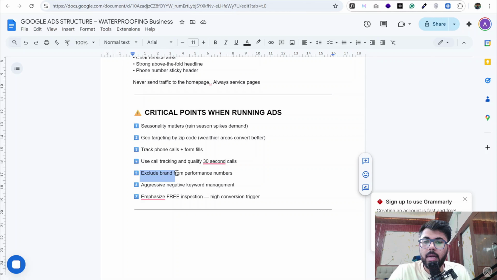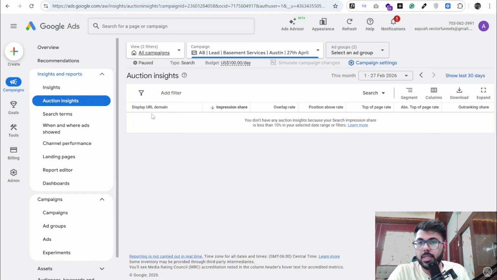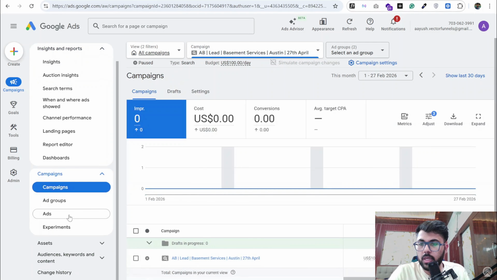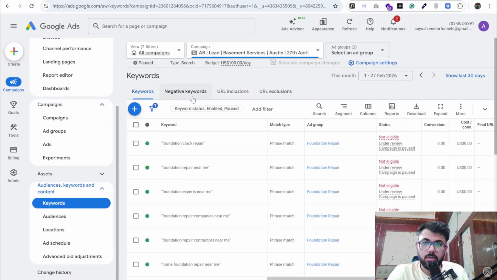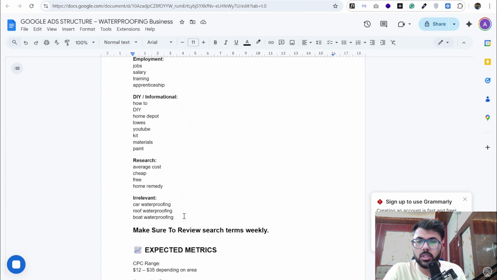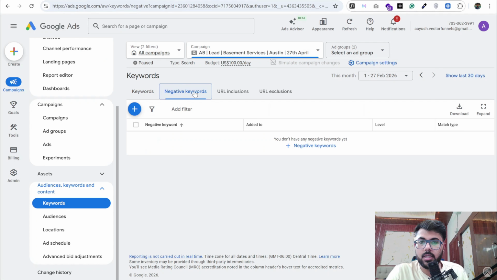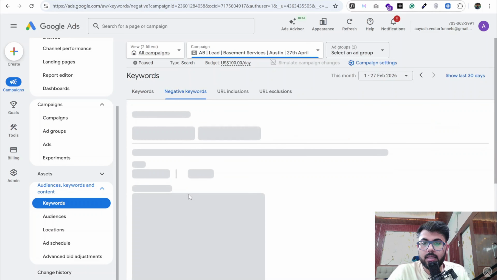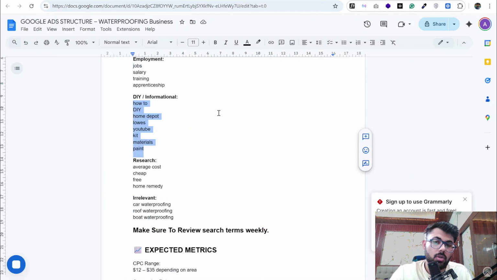Exclude brand from performance numbers. How are you going to do it? Basically, select any campaign, come to the campaign. In the keywords, yeah, I forgot to show you. In the negative keywords, you are going to put all the keywords that I've shared with you, right? Put all the keywords as they are, don't change anything. Put these keywords so you don't get clicks when somebody is looking for waterproofing YouTube, waterproofing salary, waterproofing jobs, so your ads won't be shown there, right? So make sure you put them here. Also, if you don't want to bid on your brand name keywords, just add that name to the negatives also. But if other companies are bidding on it, you should protect your brand keyword and you should start doing it.